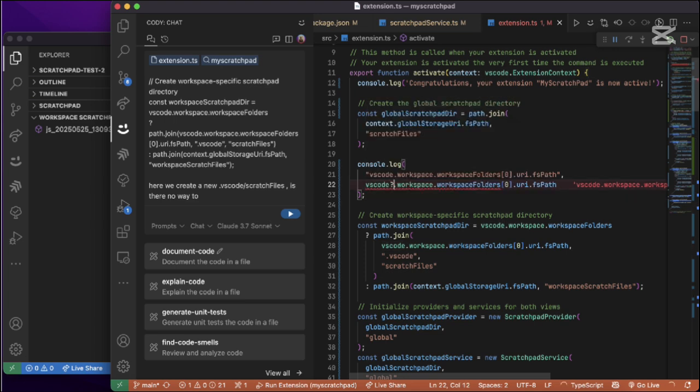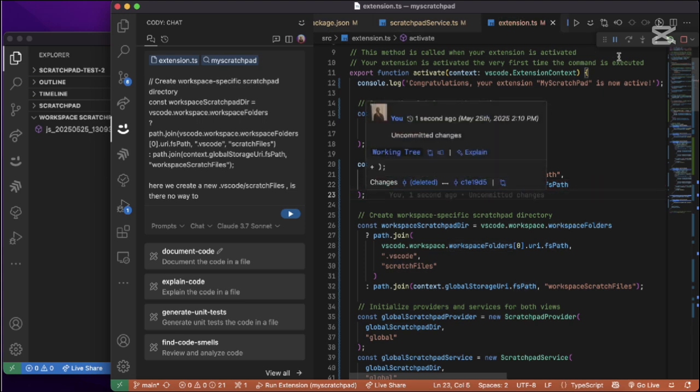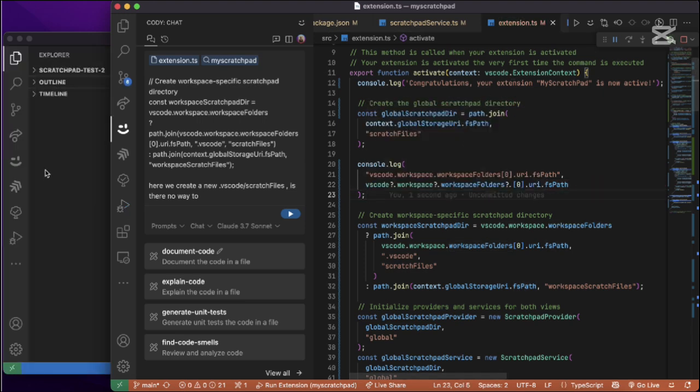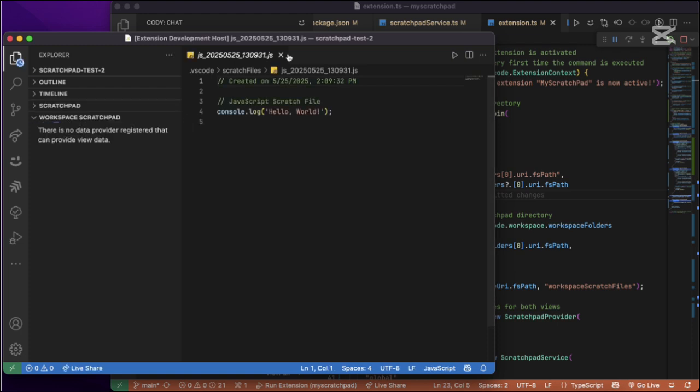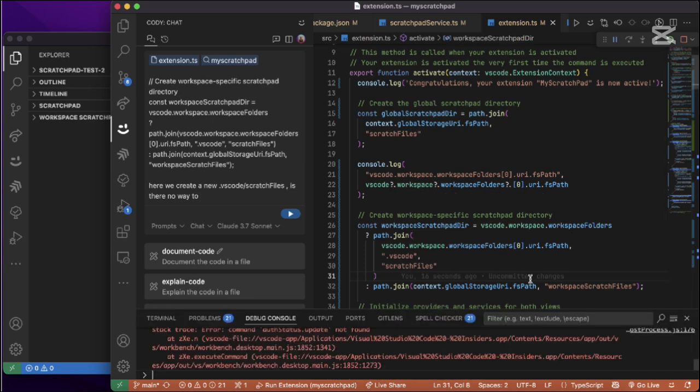Yeah, I think I kind of like that suggestion. So if we're on a workspace, I think that's a good solution because not everybody wants the scratch files directly in the VS Code folder, and you might not want to transfer your scratch files. I mean, that's why it's a scratch file. So let's see what we have.